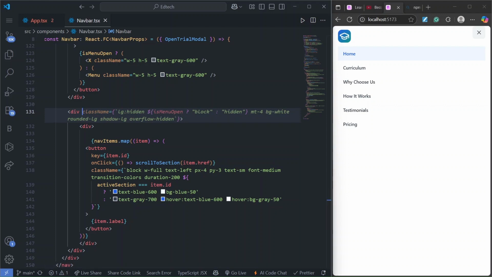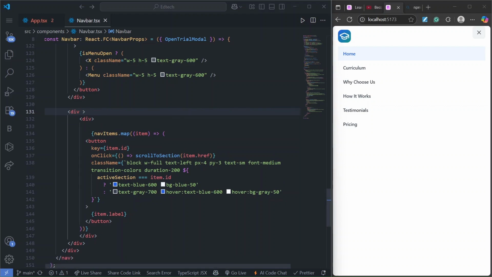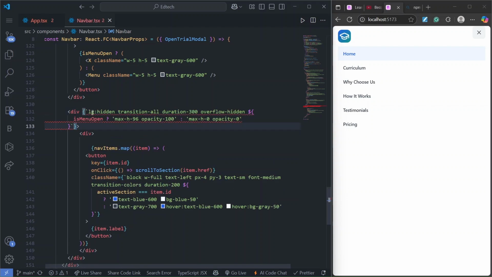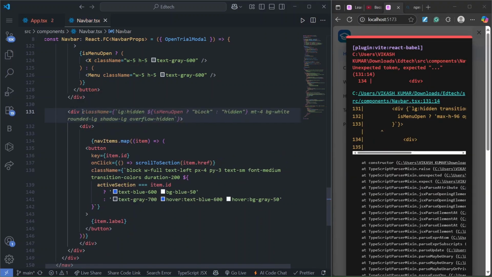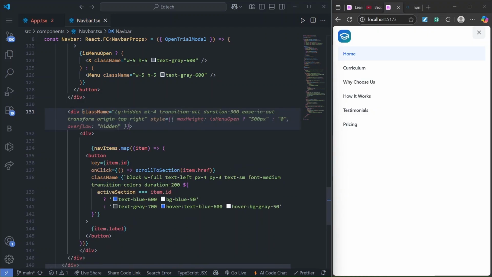And we don't want to show it on large screens, so it should be hidden. So we will write the class for that also. So here I will just write the class name, and in this, we have written that on the large devices it will be hidden.